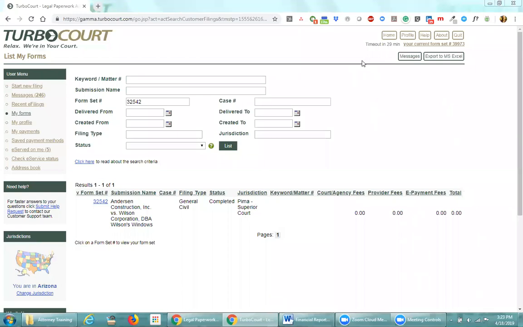So that was a question, right? Do you have to be in the form set you want to copy? Yeah, that's exactly right, and I'm actually going to show you that right now. So basically find a filing that is similar to the one that you want to create another filing from. In this situation, I created a filing for my client Anderson Construction against one of the subcontractors, the folks that did all the windows for this housing development.